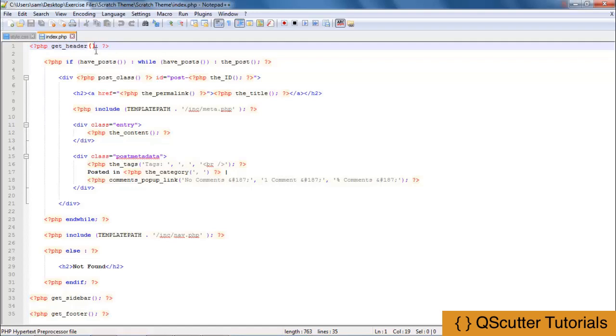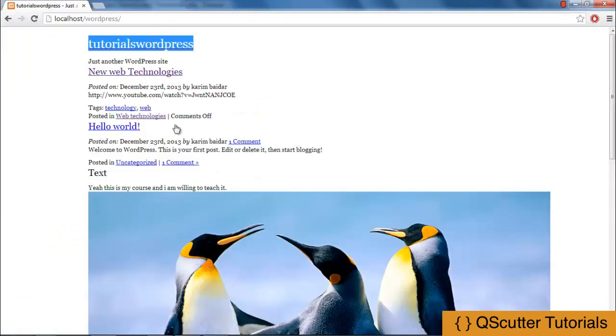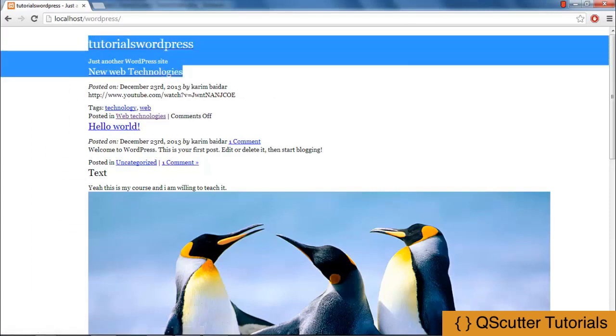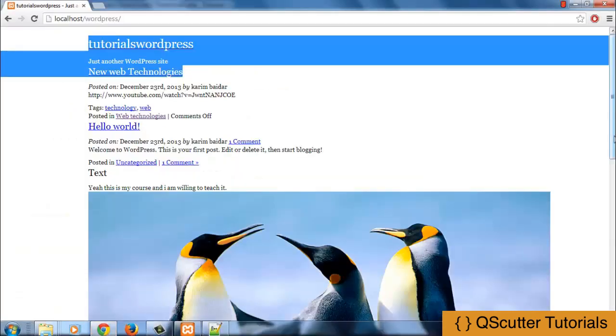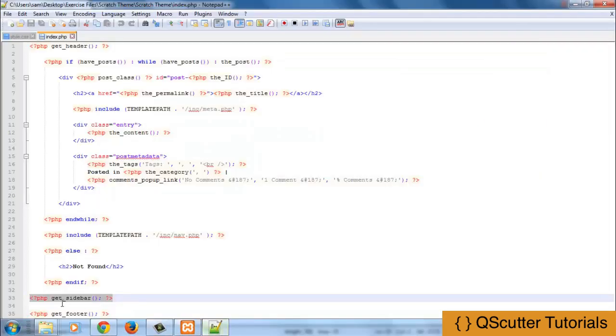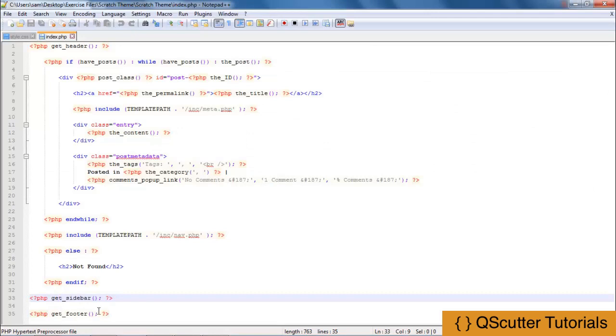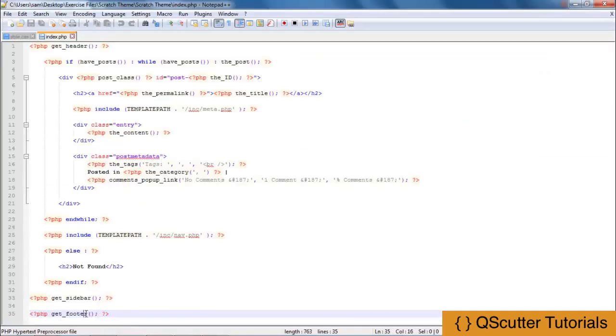get_header. This is a function, or a method, you can call it. And then what we are doing is getting this header. As we can see, this is the header. So this header is coming from this function. And then we have the sidebar. If you scroll to the bottom, this is the sidebar. So this sidebar is coming with the help of this function call. And get_footer is the footer area, where this one is the footer area. So this footer is coming from this call.